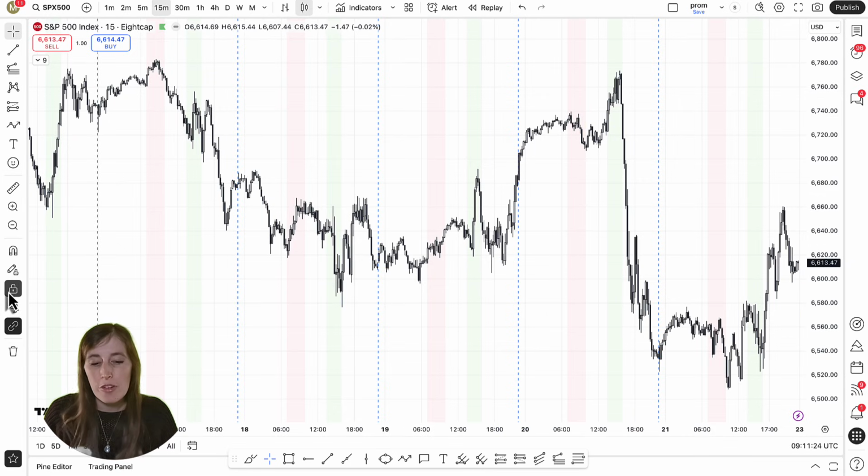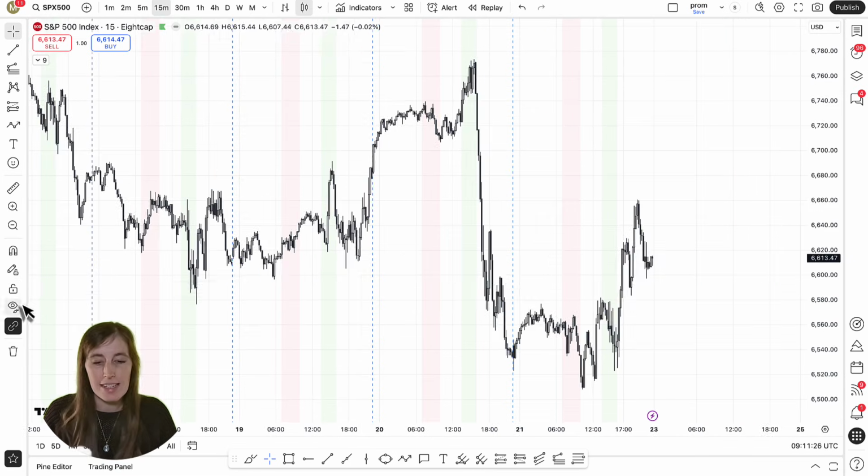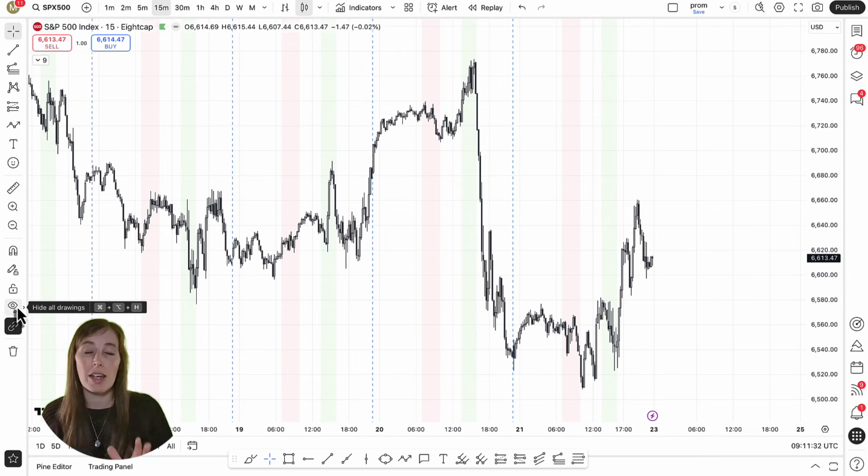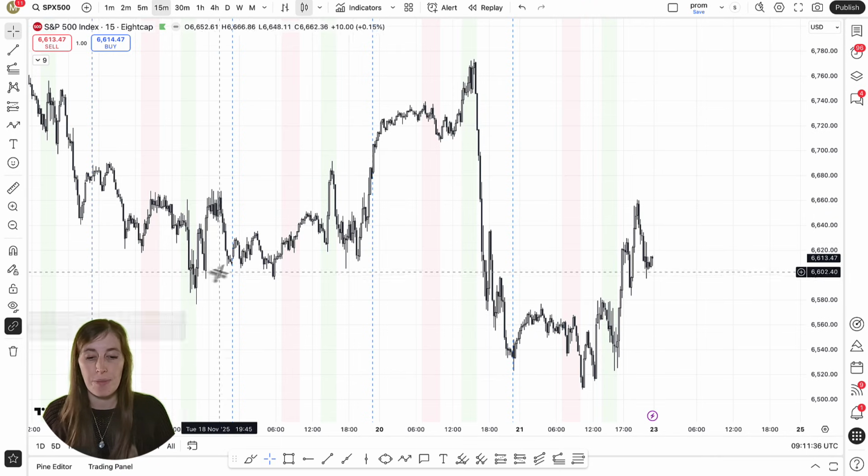This locks all the drawings so that you don't accidentally delete any of them, and this button hides them all. So if your chart is covered in drawings and then you suddenly want to see just the market movements, you can hide all of your drawings there.